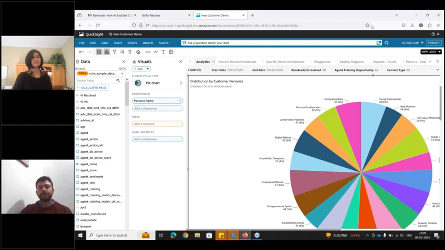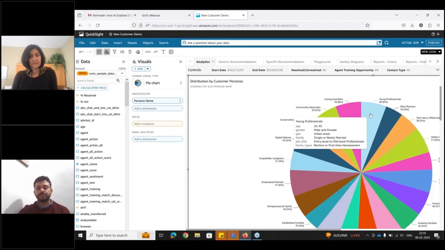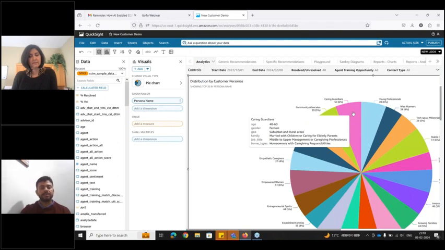Now I will just show some of the personas which are created by the unsupervised model. Here you can see this is young professionals. This is one cluster where it has taken the age, gender, geolocation, family, job title, and home types, and this cluster is given the name young professionals. Similarly, you will find another cluster where the attributes are different.